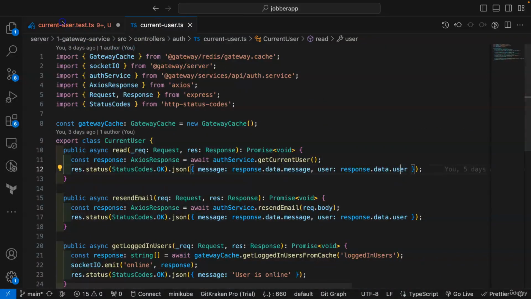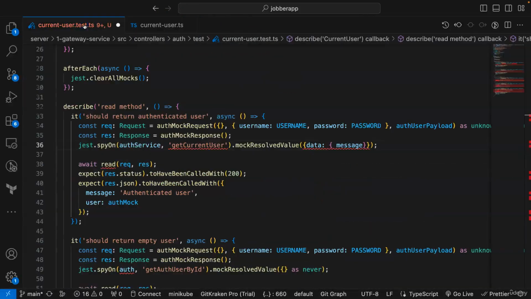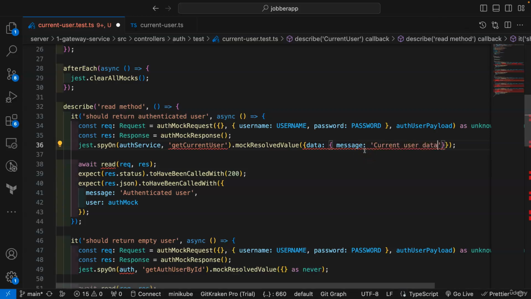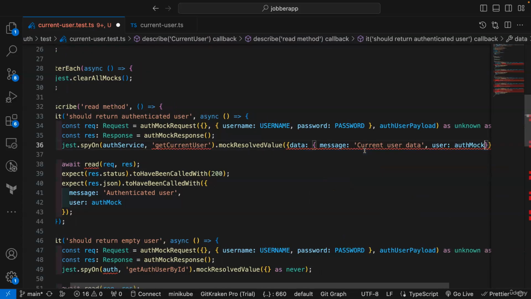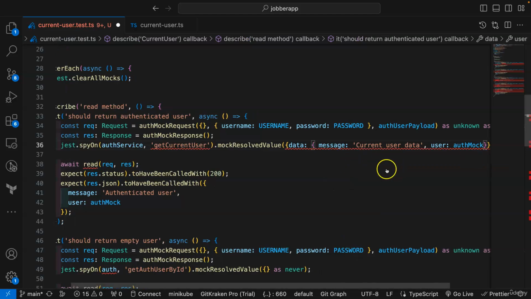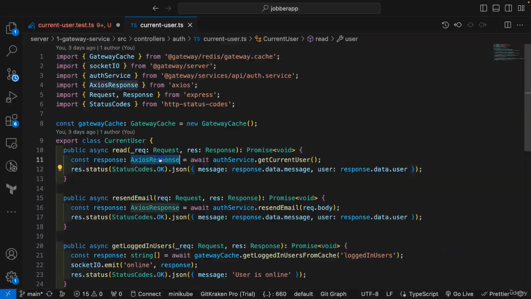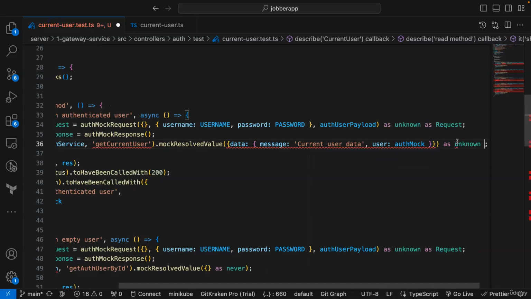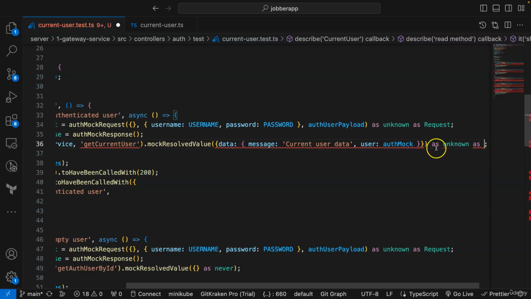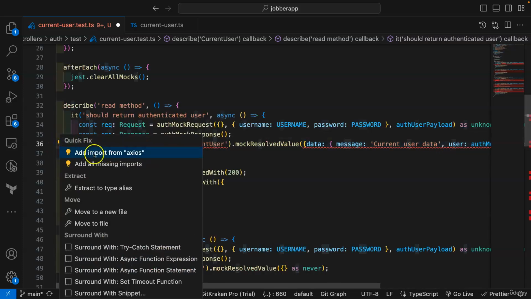And then inside data we expect it to have a message and a user. So in the data we specify message. You can add anything to the message, and maybe you can say current user data, and then it expects a user property of type auth mock. I think we need to cast this as well. We need to cast it as Axios response. So first I'll say as unknown, and then as Axios response. Let me go ahead and import this from Axios.